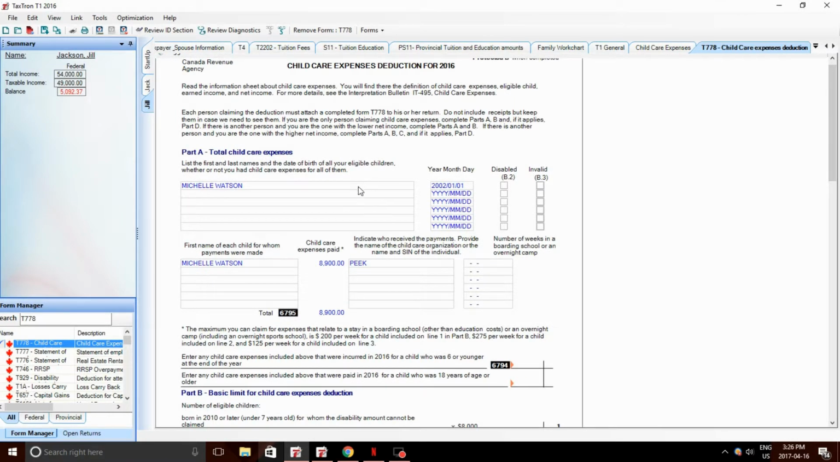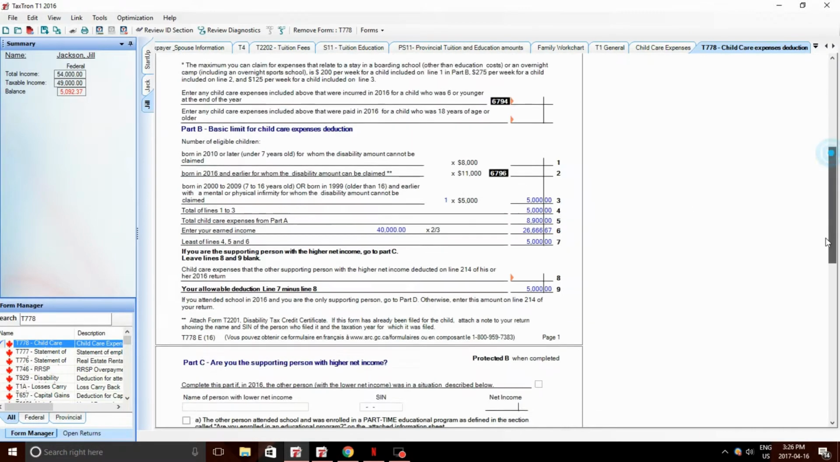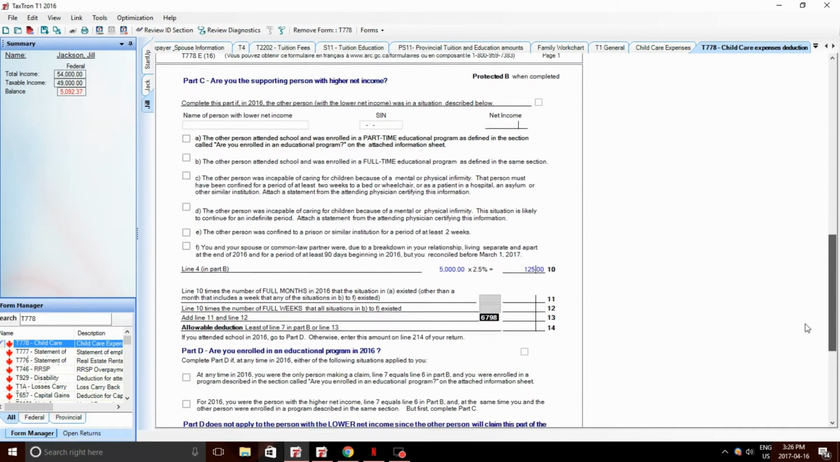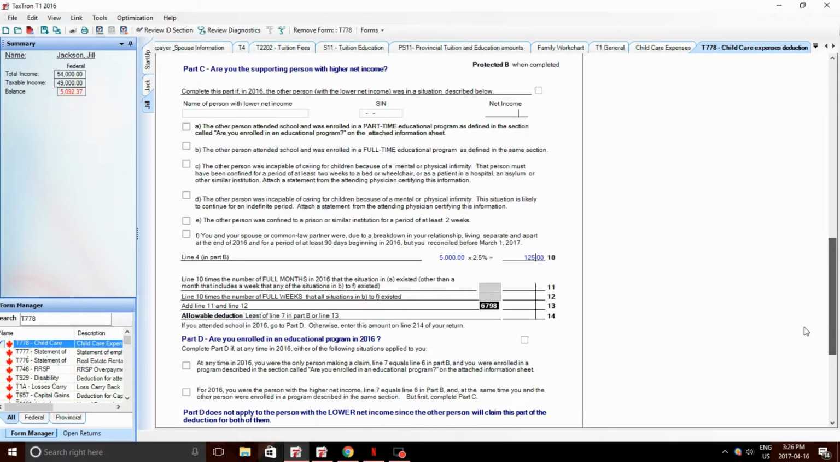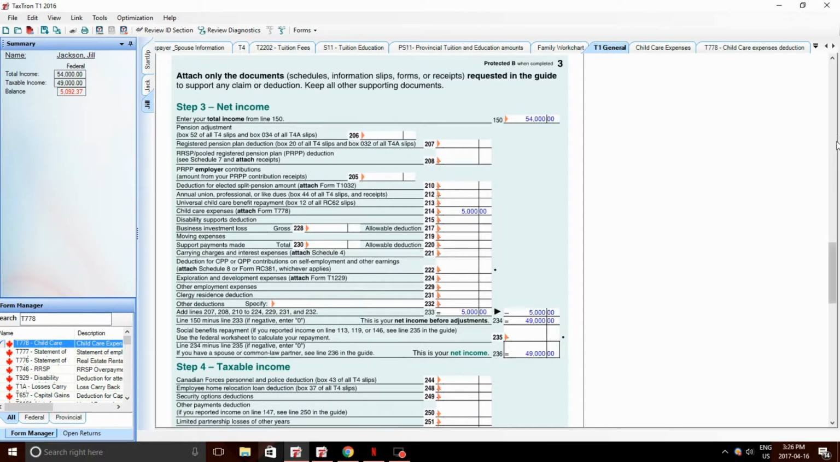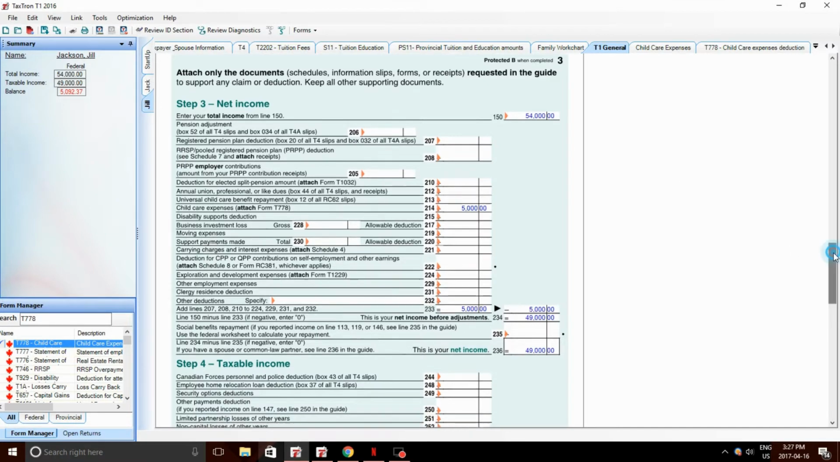So the name of the dependent, Michelle Watson, her date of birth, total childcare expenses, institution, peak, calculation on the bottom of the second page, on the top of the second page actually, you'll see the criteria where the higher income claimant. I mentioned that earlier in the video. If you go to view T1 general, you're going to see the deduction applied here. Childcare expenses under a lower income spouse is $5,000 since none of those criteria were met.